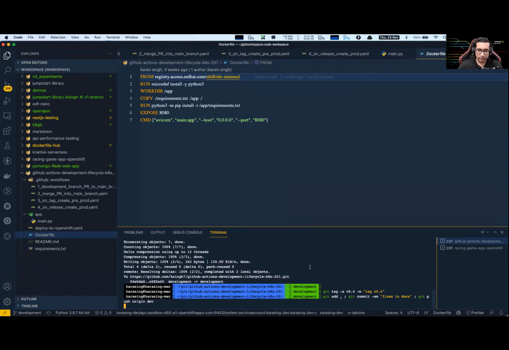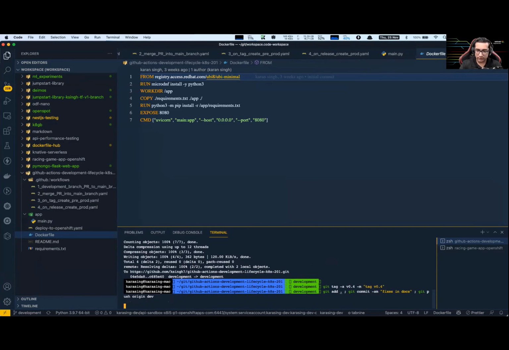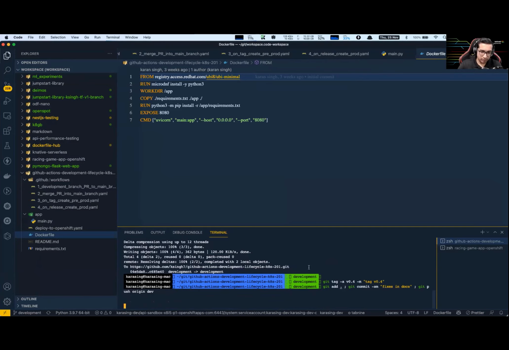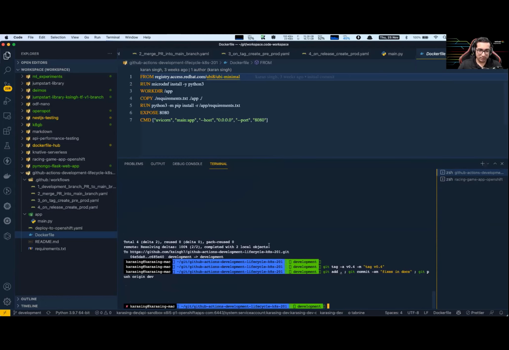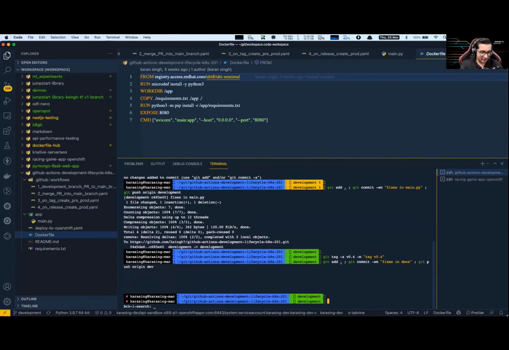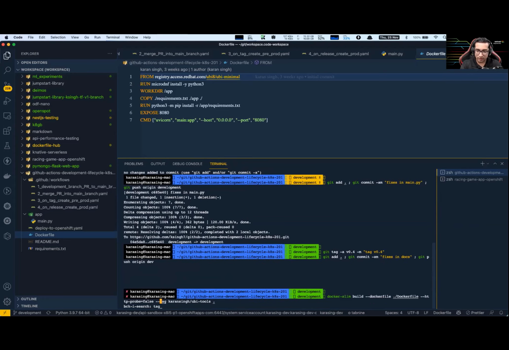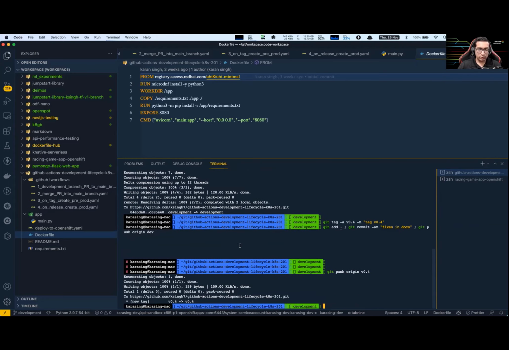Oh, come on. My ZSH is not behaving correctly today. Come on, ZSH. Or maybe I'm using too many plugins. Okay, here we go. Come on. Git push origin v4. So I'm just pushing a tag, which I just created here. Okay, the tag is pushed now, version 4.0.